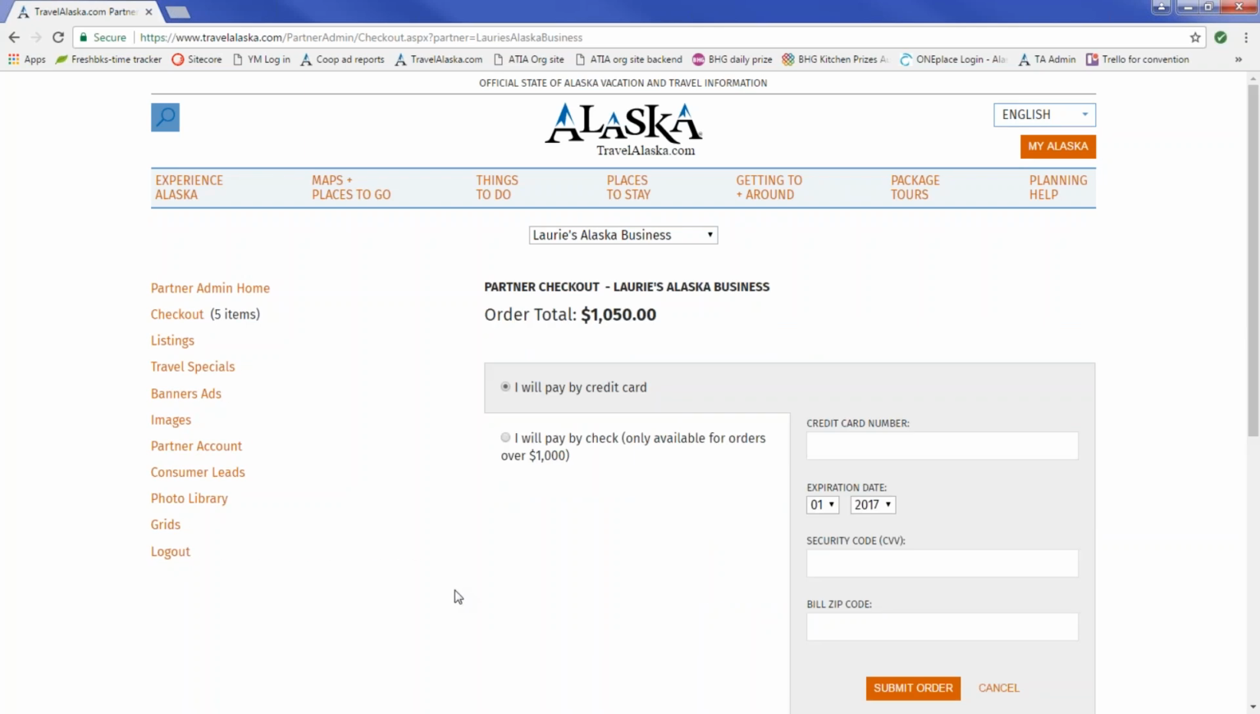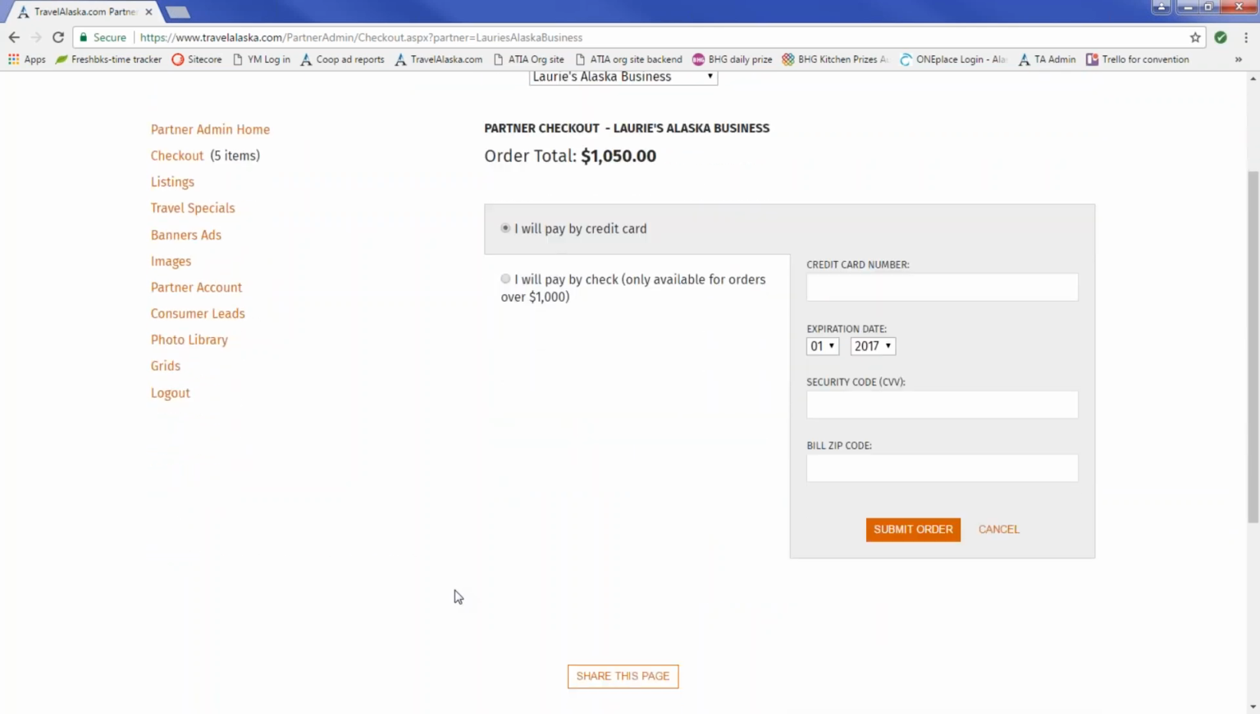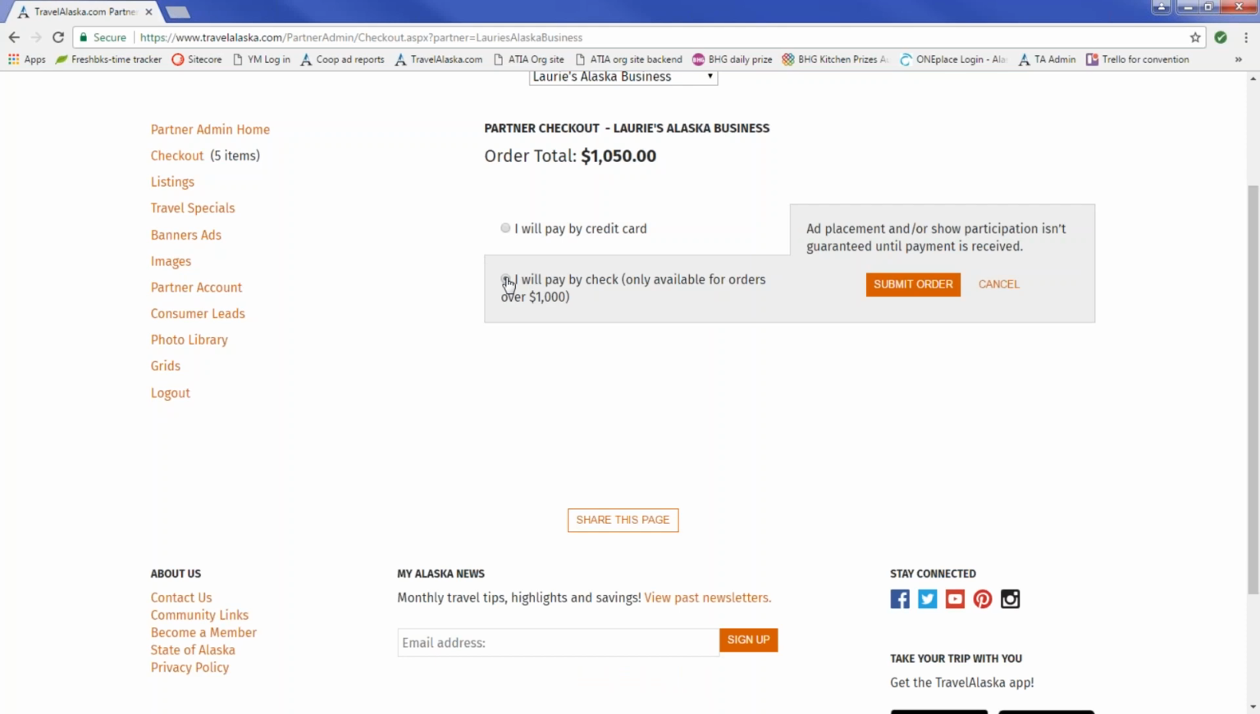This will take you to the payment screen. Now you just add in your payment information and click on Submit Order. If your order is less than $1,000, you will have to pay with a credit card. But if it's over $1,000, you'll have the option to be invoiced for your total. And I'm going to go ahead and do that for the purposes of this demonstration. So I've chosen my method of payment, and I'm going to click Submit Order.